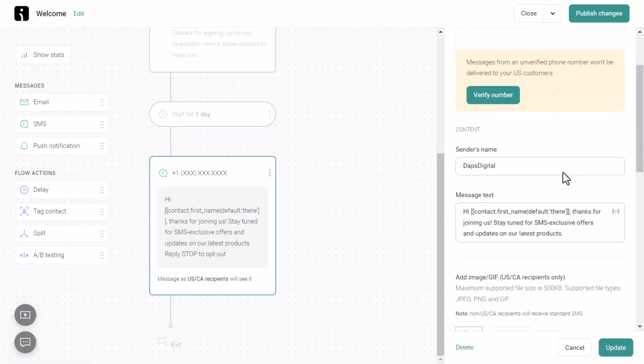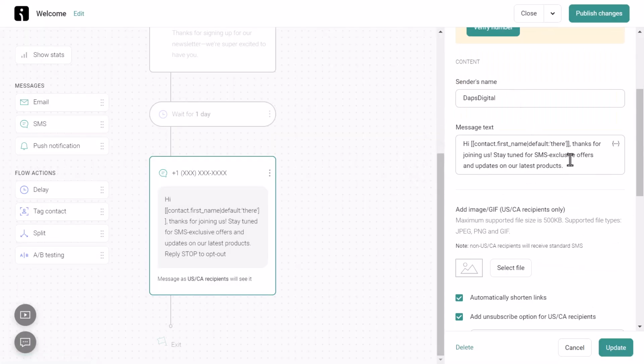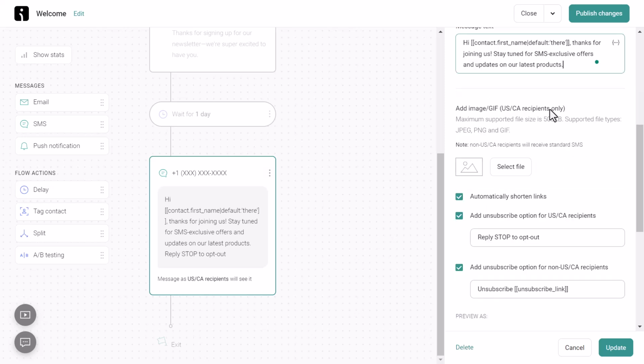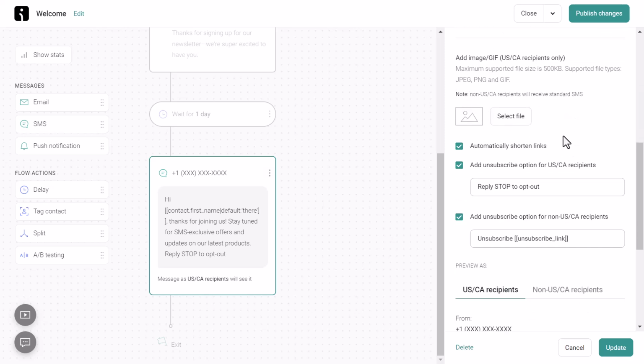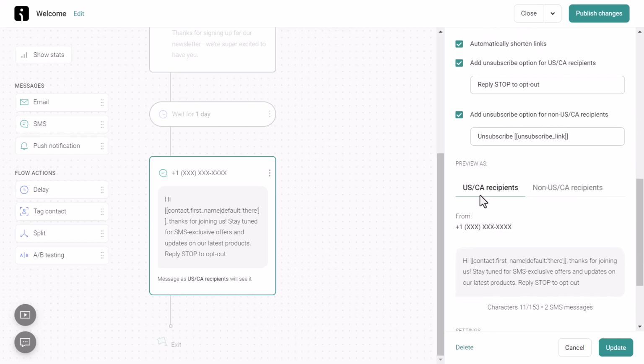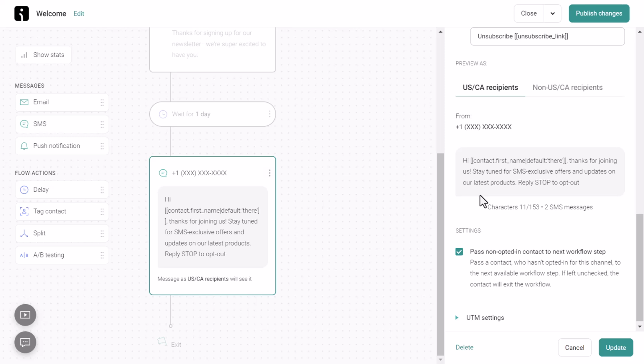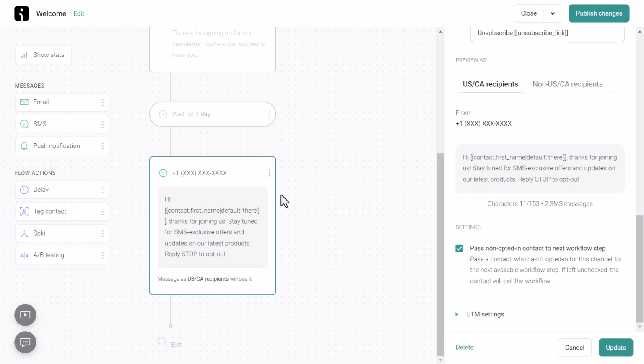So that's it. The sender name as usual is this. This is the text message here, so you can edit this to suit whatever you want to do. There are other options here for adding an image. This is particular to US or Canada recipients. You want to automatically add all of these things so that you don't spam people. That's very important. So that's all there is to this right now. You can see after this SMS here, this would exit.